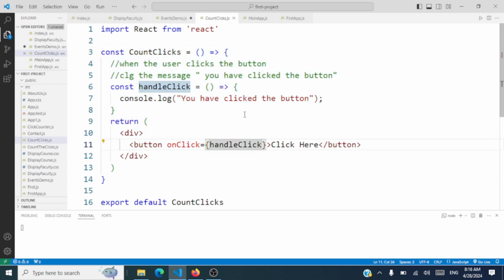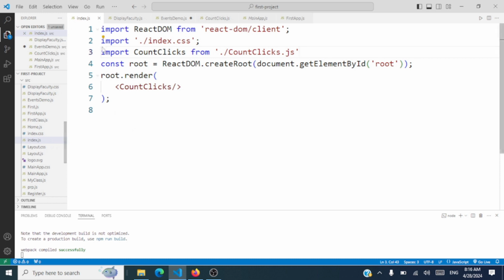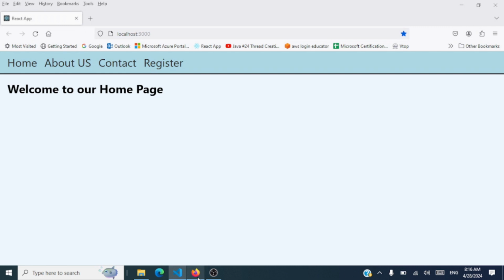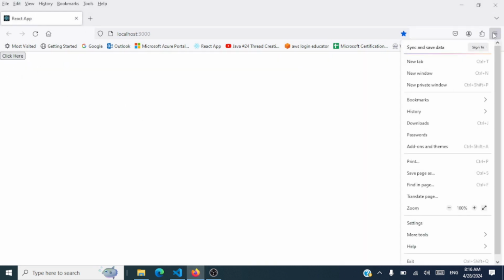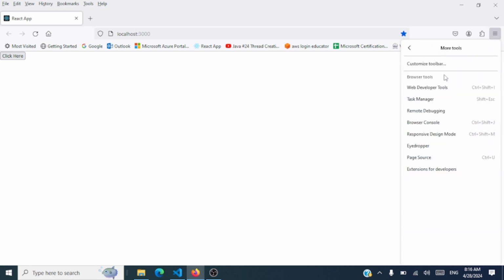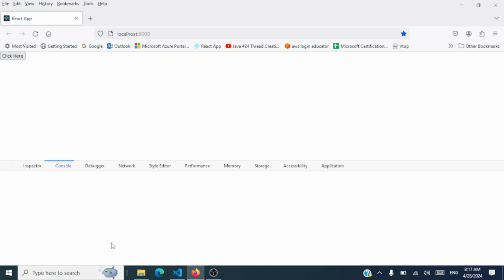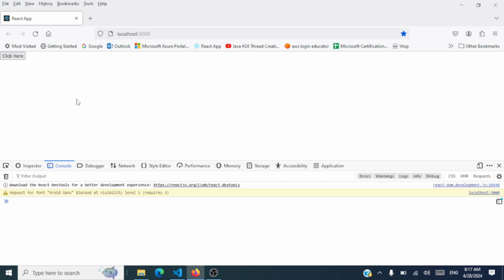Let's take a look at the output. I have an index.js file where I'm importing CountClicks, and then I am just rendering CountClicks inside root.render. My development server is running. Here is this button, and I am logging this output to the console. Let's go to the developer tools so that we can see the console output. When I click this button, you can see "You have clicked the button" is logged to the console.